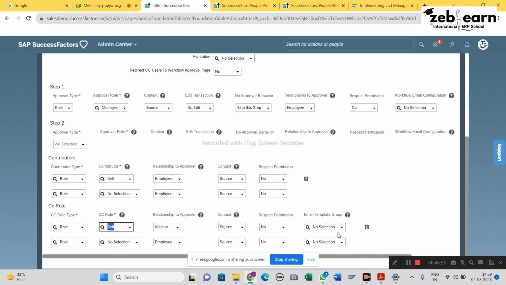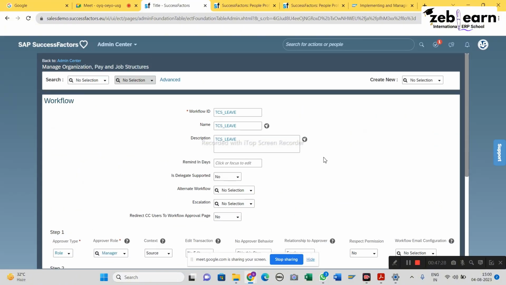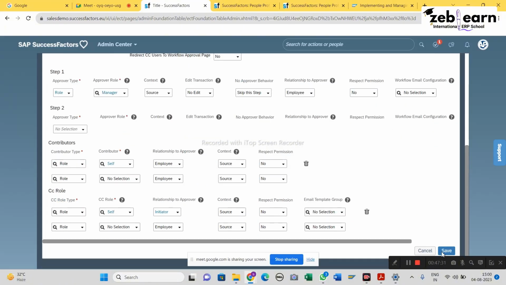So have you understood the concept? How I can contribute, who is the contributor? First one is self, manager is approver, and contributor is self. And CC is self, CC also self. Sometimes you can take CC as HR also. So I maintain the role and here I should mention manager's manager. That option is also given. So are you clear now how I am creating the workflow? Yes. So now I can save it.